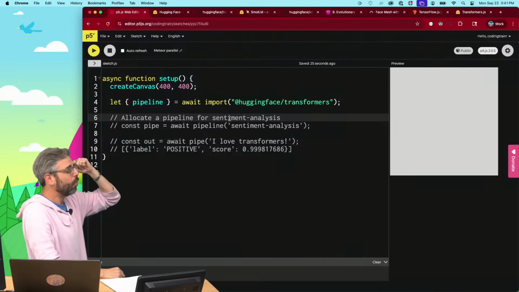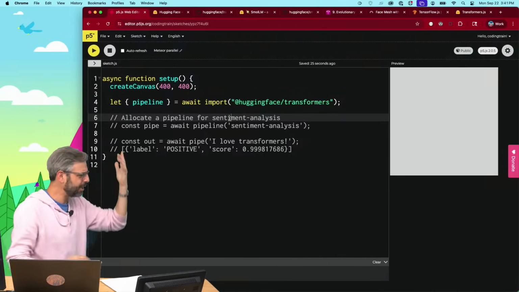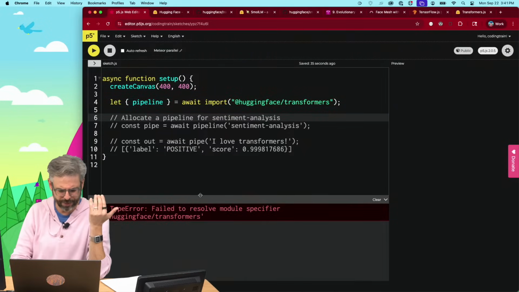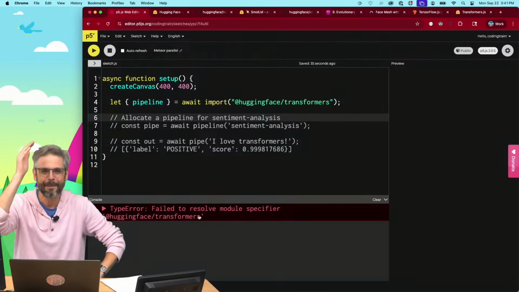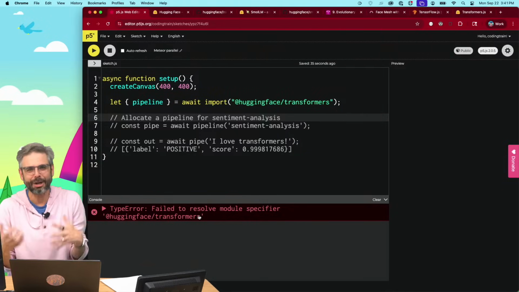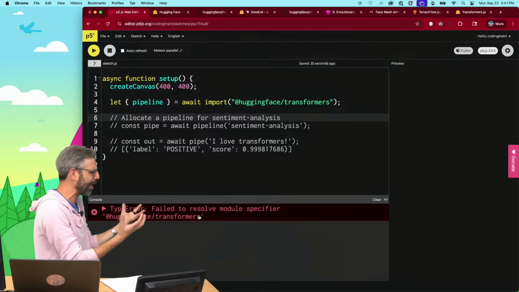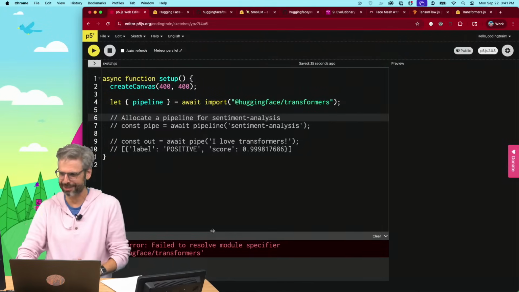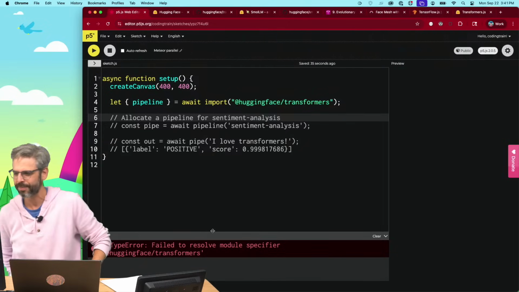@HuggingFace/Transformers is not specific enough here. Let me just run this. I think this won't work. Yeah, it can't resolve this, right? One of the things about modules in JavaScript is they've got to look up from some repository. I don't know what I'm saying here. Let me just make this simpler for the purpose of this video so it's not four hours long.